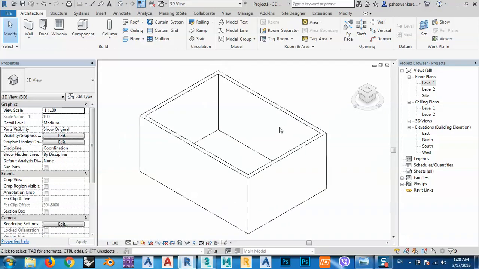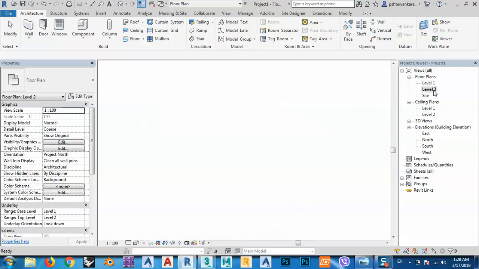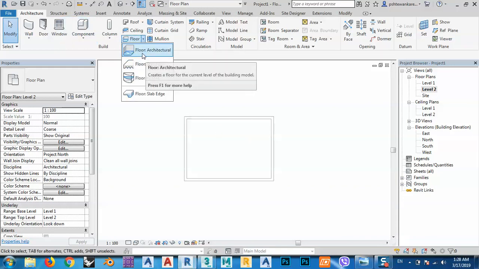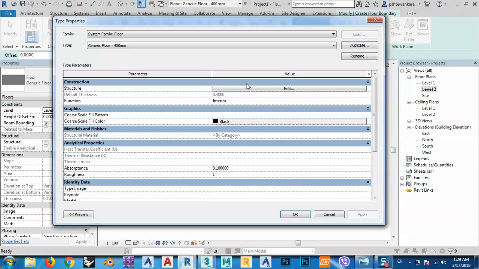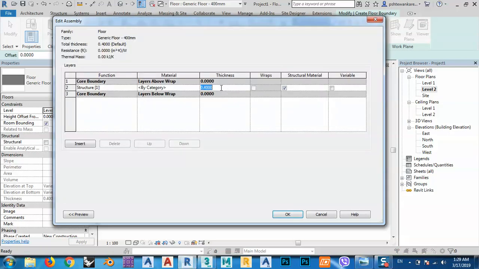As you see, I created the wall. After that I want to make a floor for my room, so I can use it as a reference plane, so I can make a false ceiling. So go to level 2 and go to floor, architectural floor, and I can change the thickness to maybe 0.1 or 0.15, no problem.